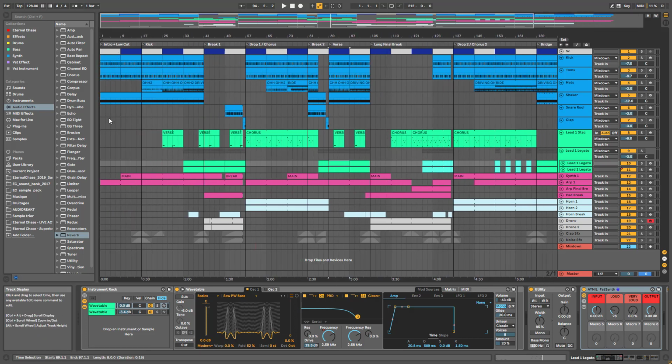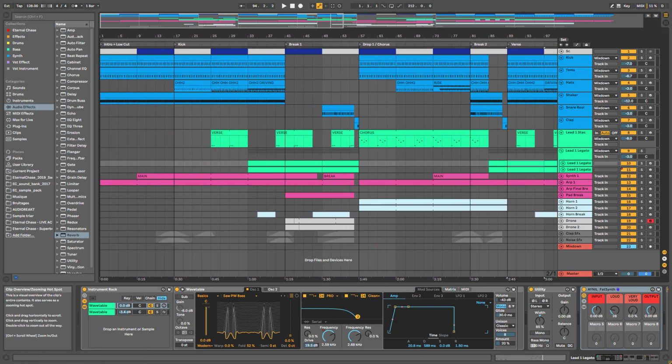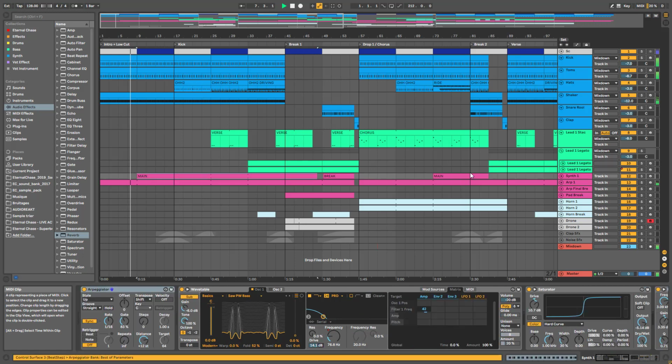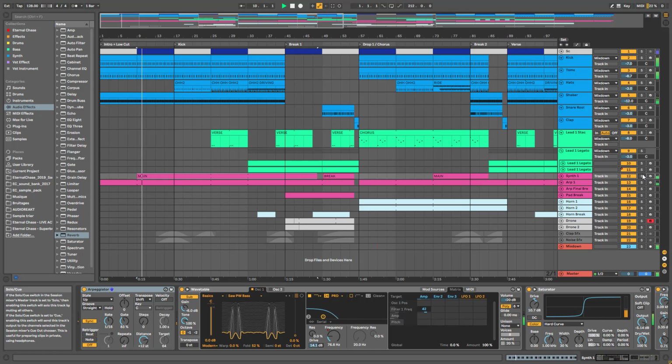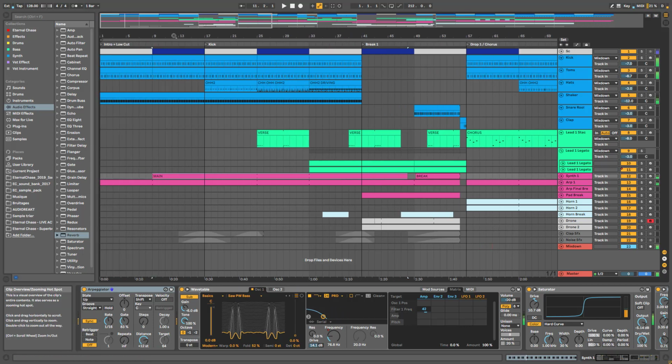So we start with the intro. In the first 16 bars, you can hear there is a low cut. So the kick is playing. You don't have any drums except this shaker perc loop, and you have the harp playing as well, and the tom as well. Shaker, harp. Then after 8 bars, you've got the synth playing, which is this one, to kind of set the mood of the track.